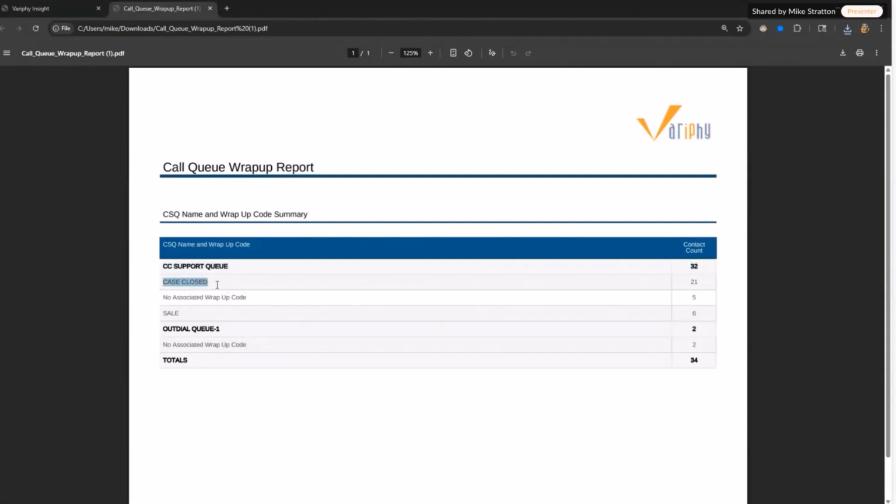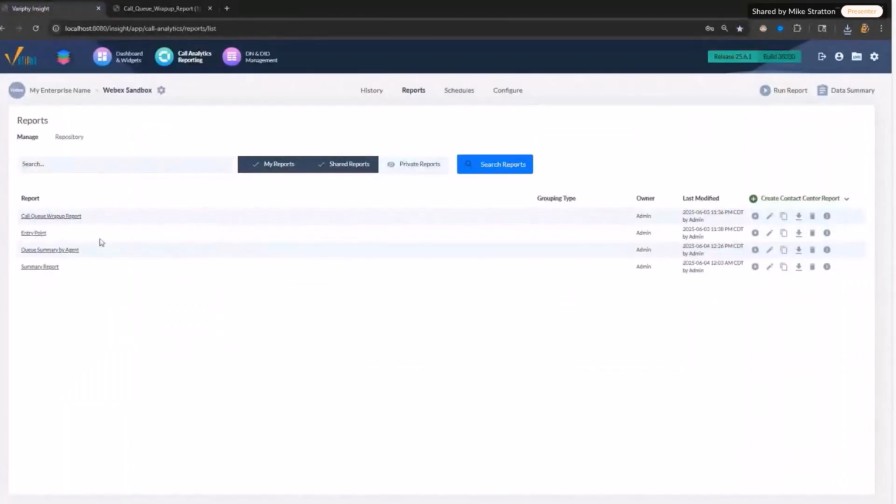Then we can see how many times an agent used case closed or sale, or just didn't use a wrap-up code at all. We can get one of each, and there we go. And then on the outdial queue, there were 2 calls with no wrap-up code. So again, this is more of our standard offering, where you can do grouping and secondary grouping, and the detail and all that good stuff.